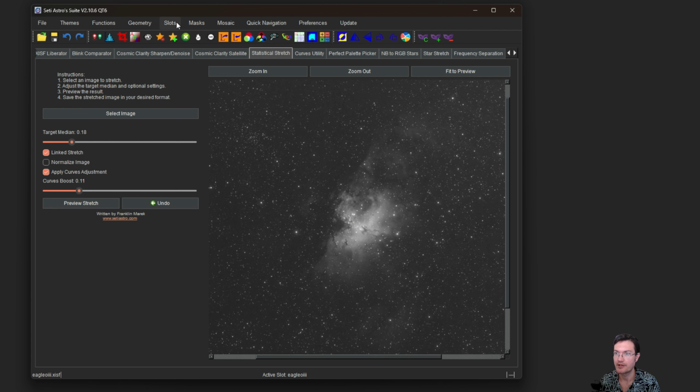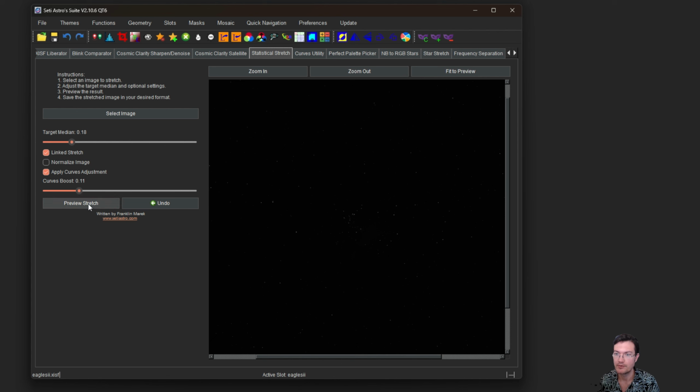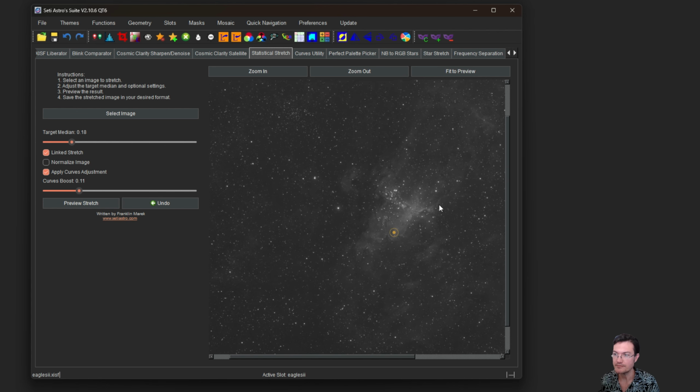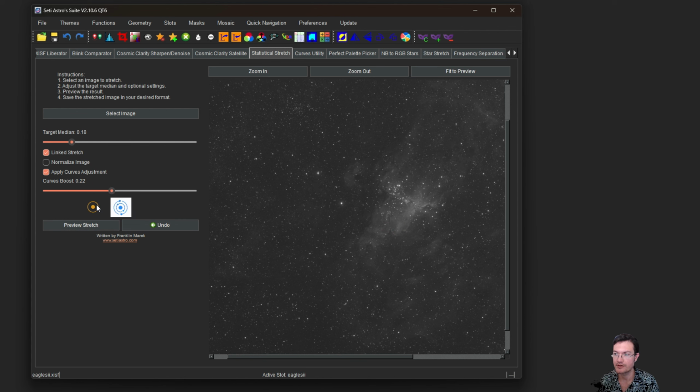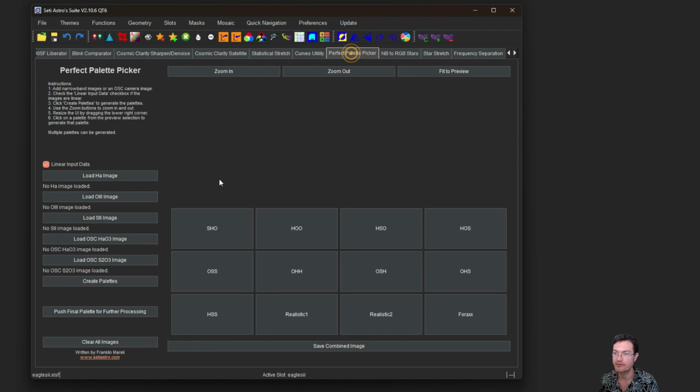Perfect. And now we can look at the Eagle S2. We can make that the active one. We can do another statistical stretch on that. And maybe we want a little bit more of a curves boost on the S2. It's fairly dim. But now we know that the median value was 0.18 in all of them. So now when we go over to the perfect palette picker, we can choose slots 1, 2, and 3, because slots 1, 2, and 3 were our Eagles.